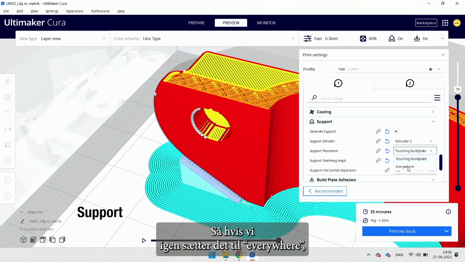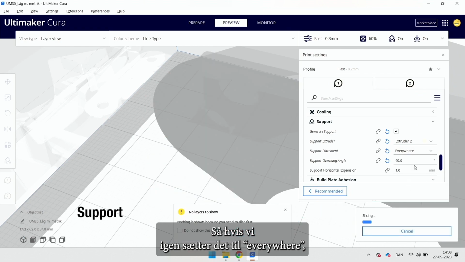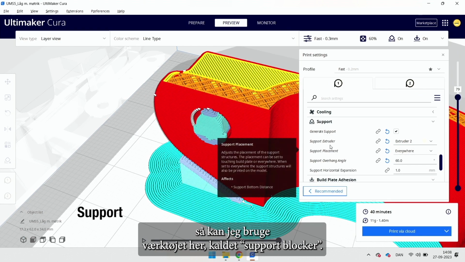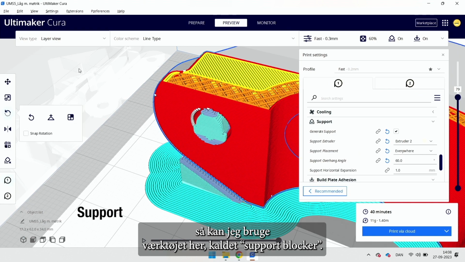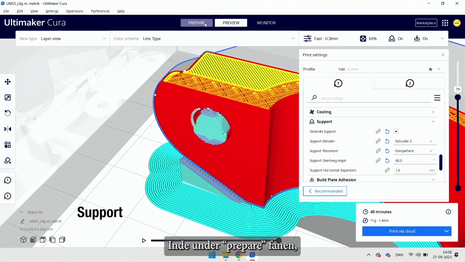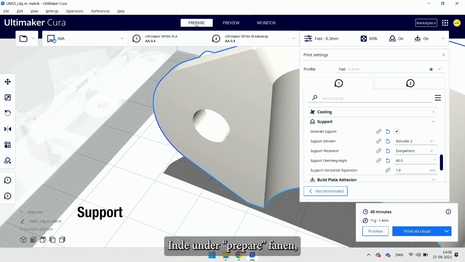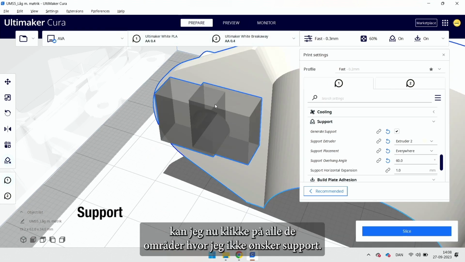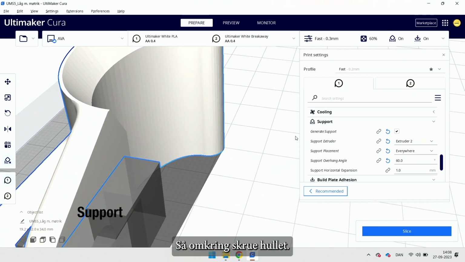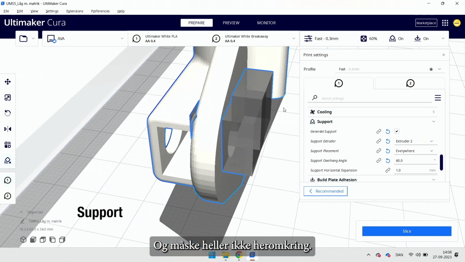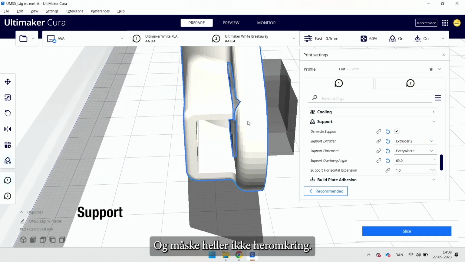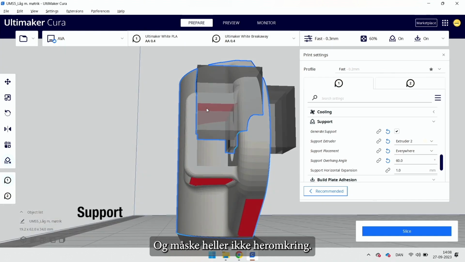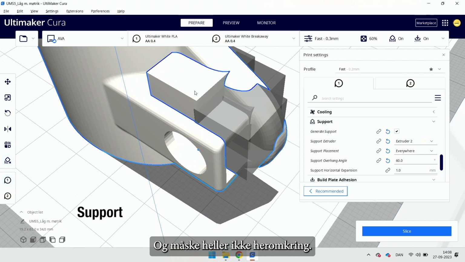Another way to avoid support in this hole is by support blocker. So if I toggle it back on with support everywhere, then I can use the tool over here that's called support blocker. So if I use this and go into the prepare tab, I can click on all the places where I don't want any support to be added. So that would be the screw hole, and I also might not want support in here. So we do it like this.